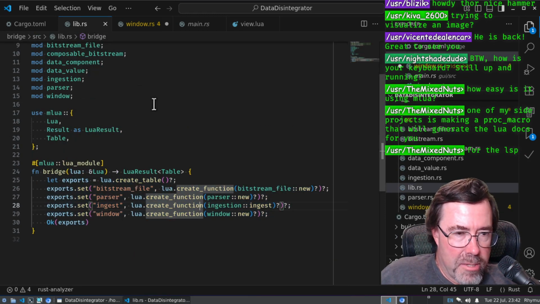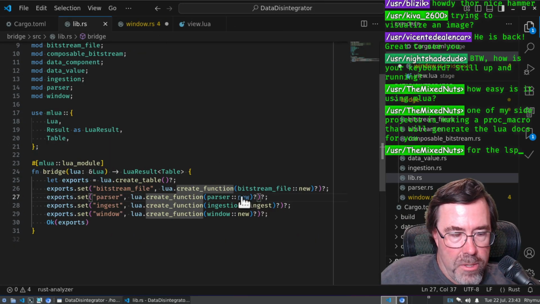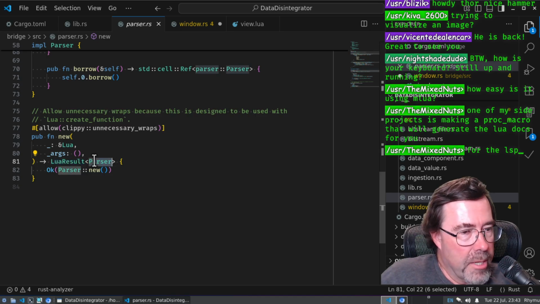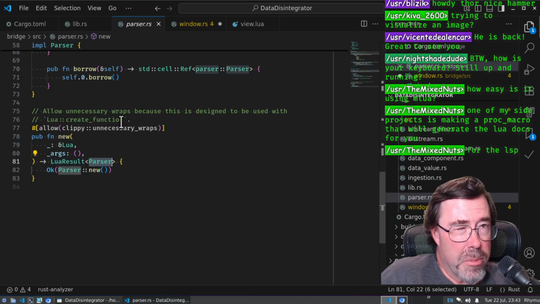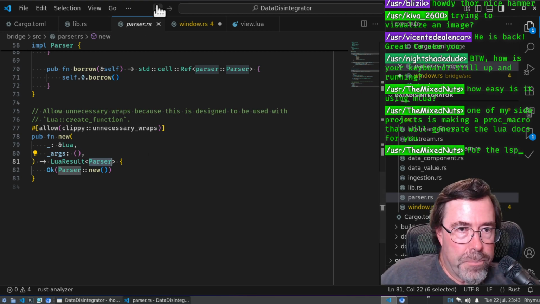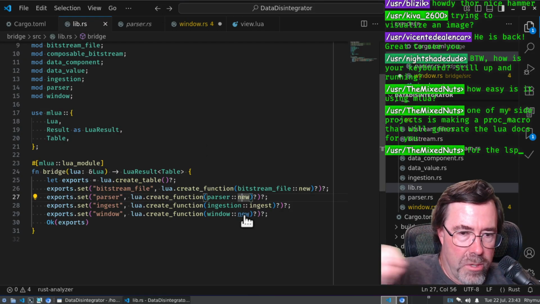There's these bridging things. That's why I call this create bridge, by the way, because it's bridging between the two languages. So in mlua, you have the create function, and you set that into this table, creating the function. It takes a function that takes the interpreter and the arguments and returns a Lua result with something that can be turned into Lua, so something that implements ToLua, or Lua value. That allows you to have Lua call into Rust.